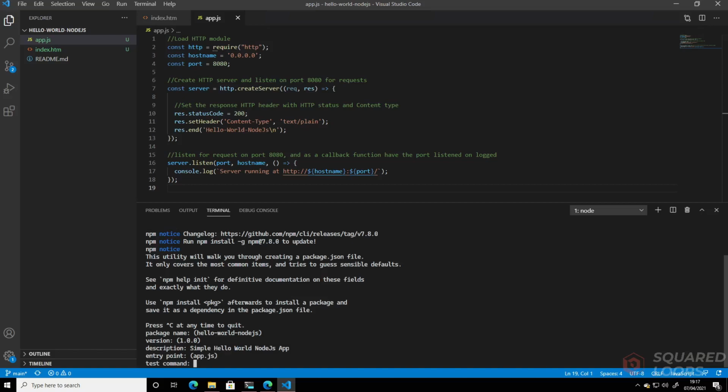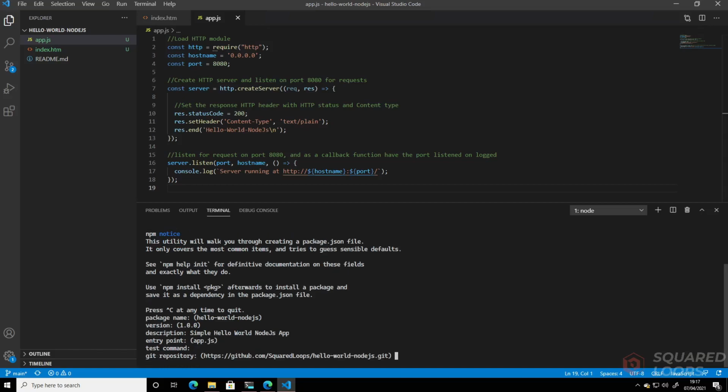And the test command. Now, we will just skip this with enter for now. We'll come back to what a test command is and what's the repository. So it's picked up our Git information. We'll press enter to continue with that.